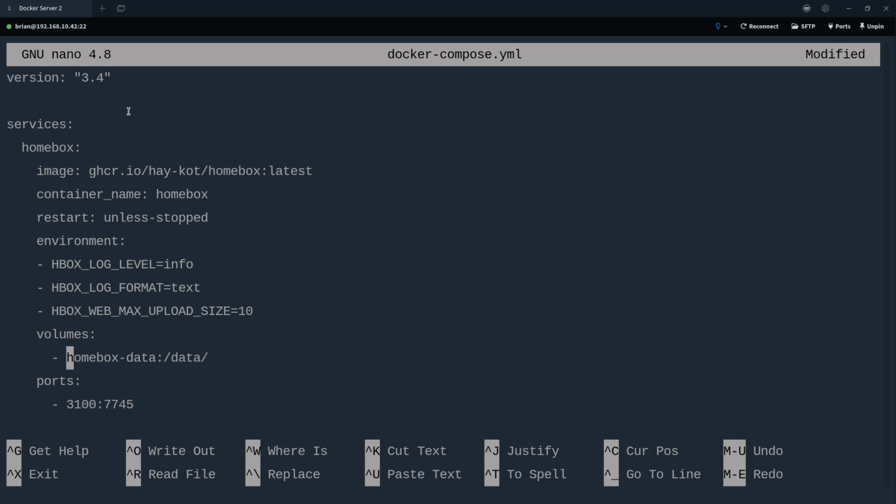As we move down, he's got one volume set up, which is Homebox data. And I want to change this to ./homebox-data, which means in the directory where this Docker Compose file lives, create this folder and then map that to the data folder inside of the container. So everything for Homebox stays inside of my Docker Homebox folder, and it's easy for me to back this up, which I really love. So this is the reason I put the ./ up here.